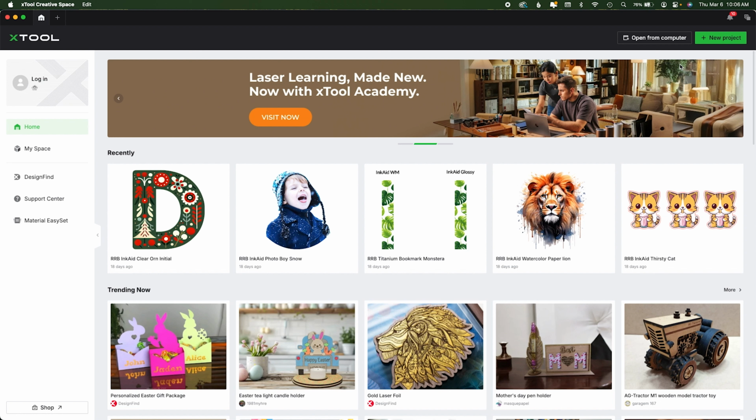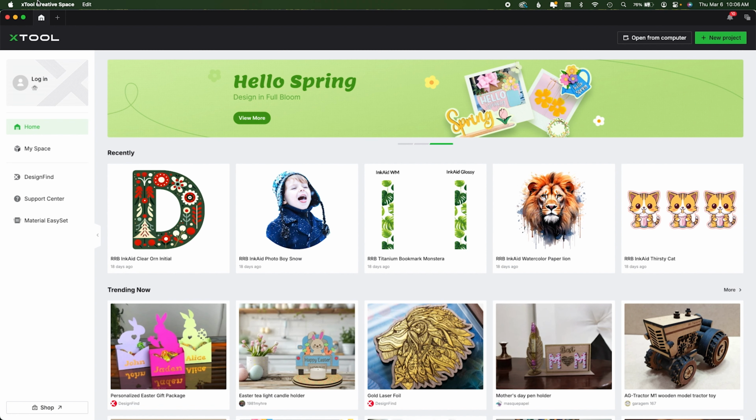If you are new to your xTool or to the XCS software, or you've just upgraded to XCS 2.0, I'm going to share a couple of new updates and how to do some pretty common things that I have requests for within the text features available to us.